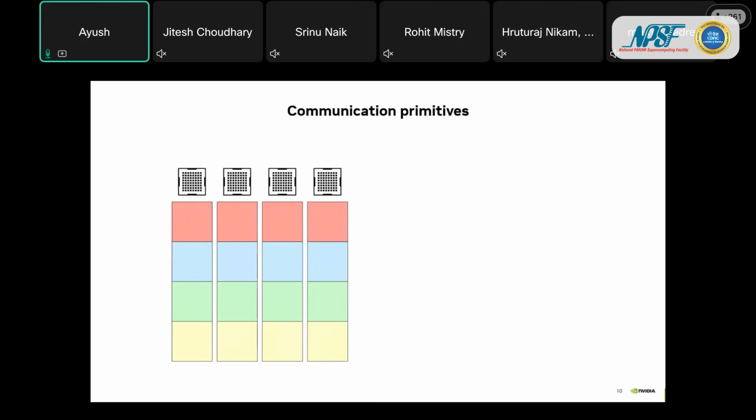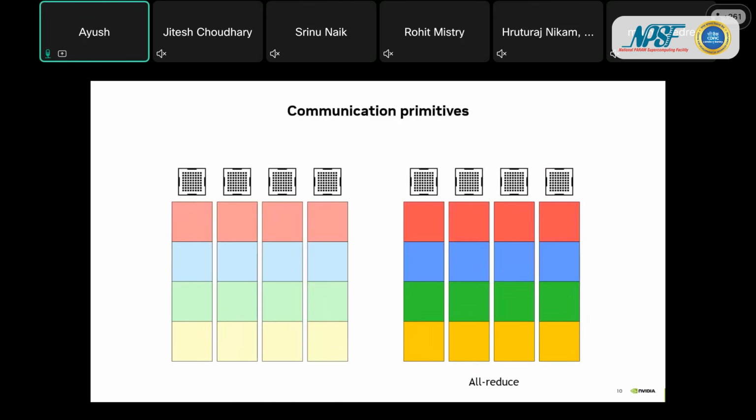Now coming to the third operation, which is a combination of both reduce scatter and all gather, which we call all reduce. In a data parallelism setup, each GPU is processing its own mini batch and computes a set of gradients. Remember I told you about the data parallelism setting where you have a copy of the model across all the GPUs within your network topology. So now each GPU processes its own mini batch and computes a set of gradients.